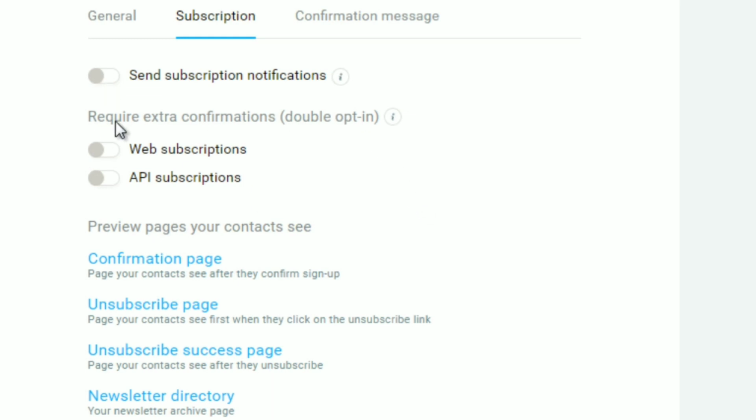Now, this here, it says require extra confirmations, double opt-in. What that means is the double opt-in list. Now, if you select this here, what that will do is whenever you create a web form and somebody signs up on that web form, they will be required to obviously confirm that they are real. So we highly recommend that you do that.